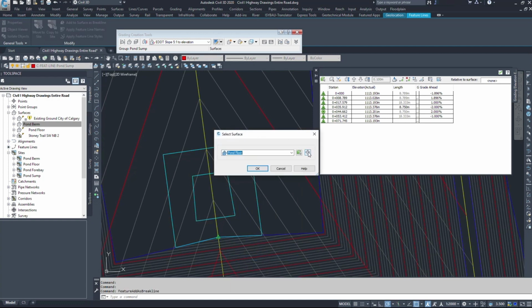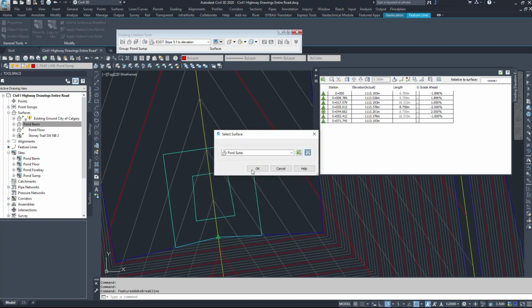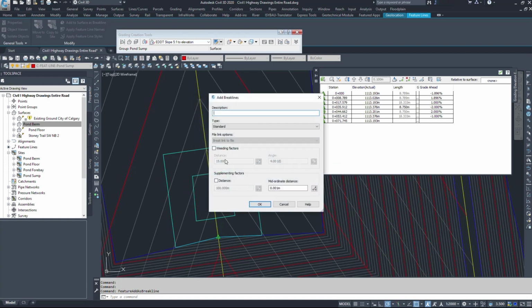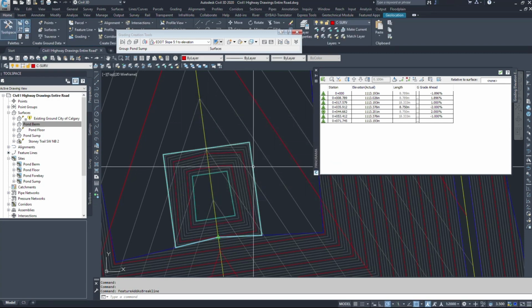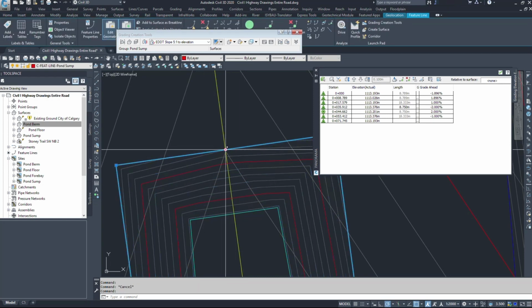Oh, we have to make a new surface, so we can do that through right here. Pond sump. We'll hit OK. We'll hit OK. We'll hit OK. Again, you can name them if you want. And then we realize that we have indeed told it to match the surface here.